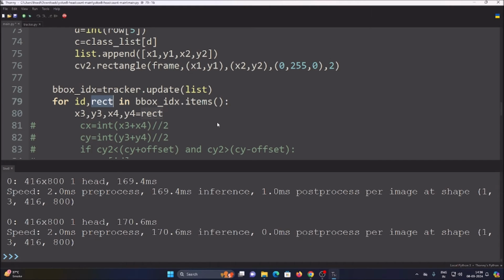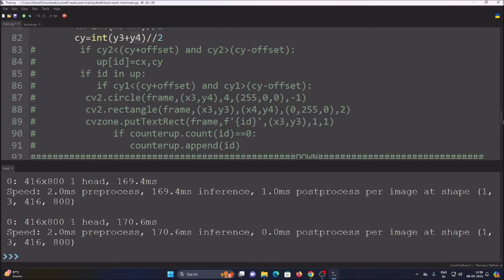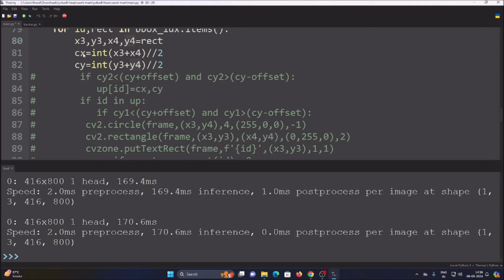Now we need a center point. For the center point, cx is basically int of x3 plus x4 divided by 2, and cy is basically int of y3 plus y4 divided by 2. This is how we will get our center point, cx and cy. Now simply we are going to draw a circle, meaning a center point, because we have cx and cy, and these are our new rectangle coordinates.